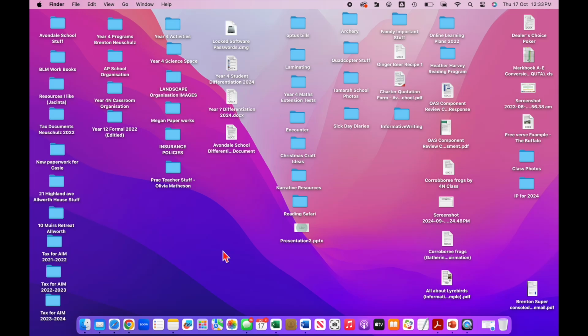This video is for people who have lots of passwords or want to find out a way of remembering passwords and storing the passwords in just one folder that's protected with just one password. What I have on my computer is I actually have a locked folder.